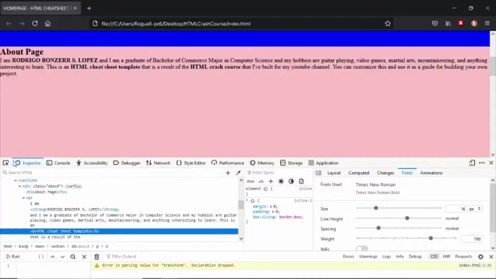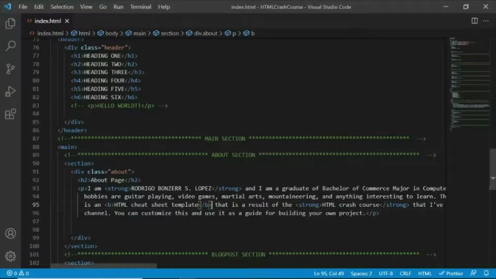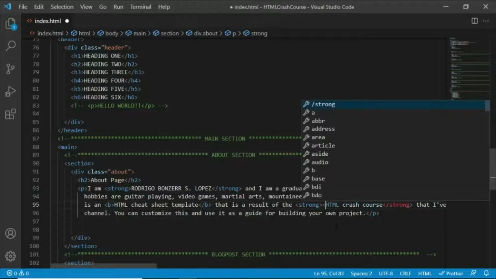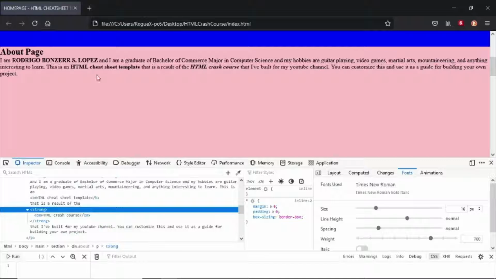And on the other hand, if we maximize the use of the strong tag, this will be giving semantic meaning that can help assistive technologies understand that this is an important text. And I also want to turn this into italic. So what I can do here is to maximize the use of the EM tag, and I'm going to nest it inside of the strong tag. Again, if you're nesting elements, make sure that the parent element will be wrapping the child element's starting tag and closing tag.